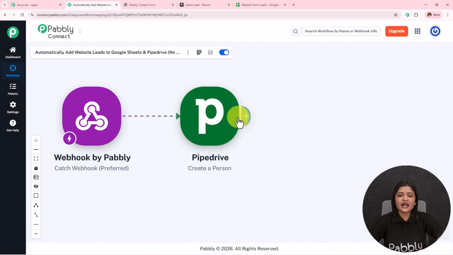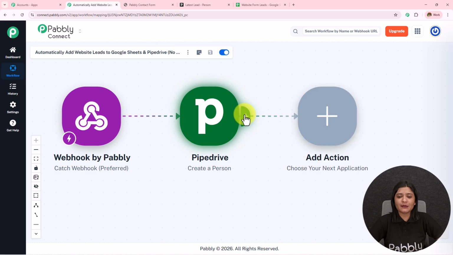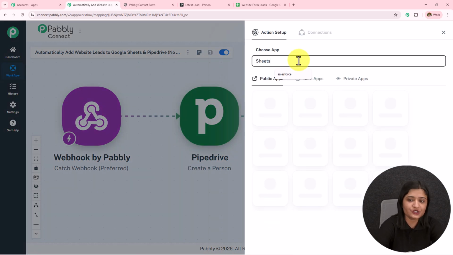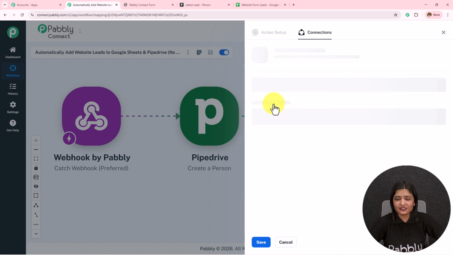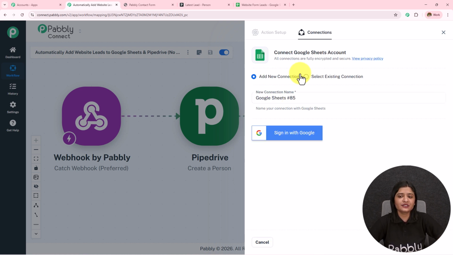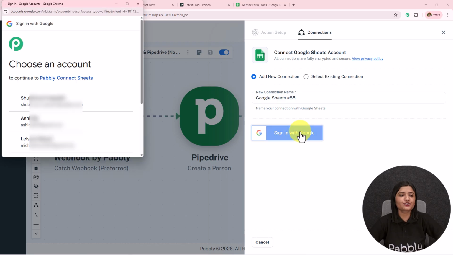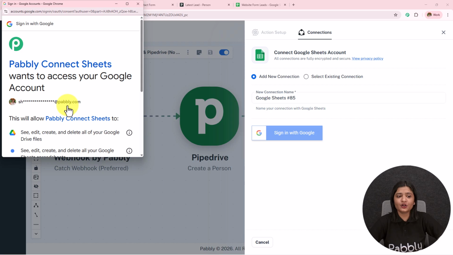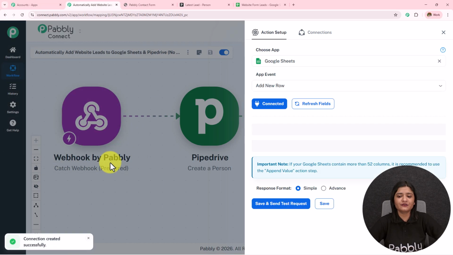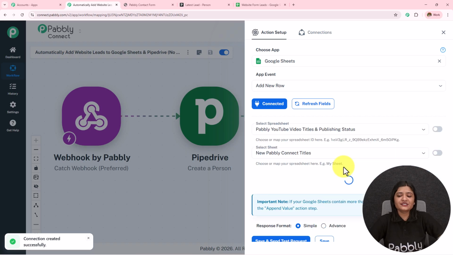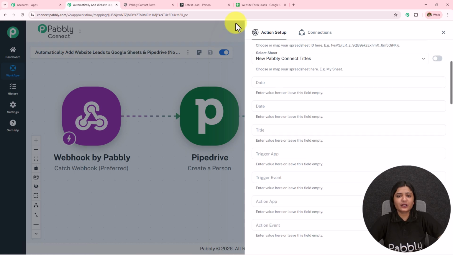I'm going to click on this add new action step, and in my action application I'm going to search for Google Sheets. In my action event, I'm going to select add new row and then click on connect. If you have an existing connection, go with save. If you don't have one, click on this add new connection, then click on this sign in with Google. Choose your Google account with which you have logged in your Google Sheets spreadsheet, and after that just simply click on this allow to grant away the permissions. Here Google Sheets is connected with Pabbly Connect, and now I have to enter these details.